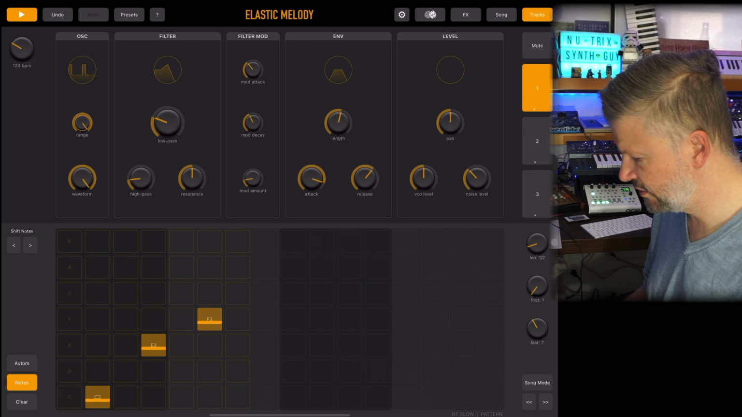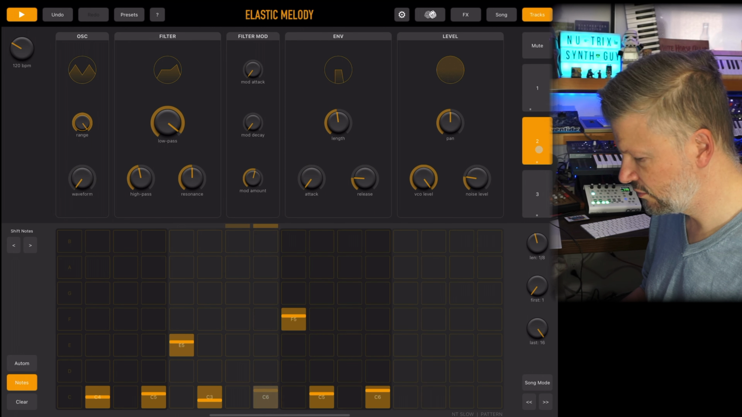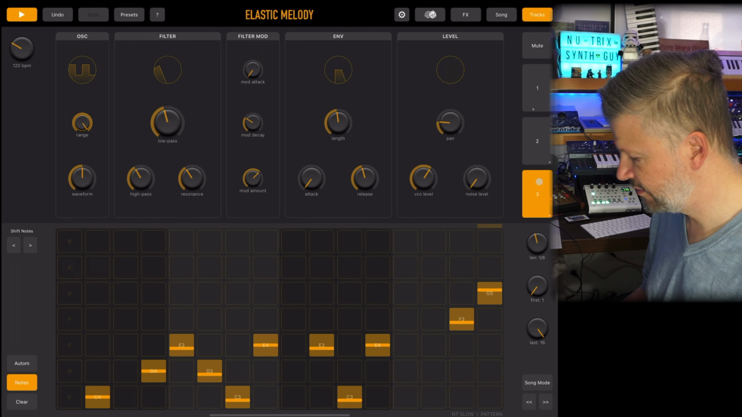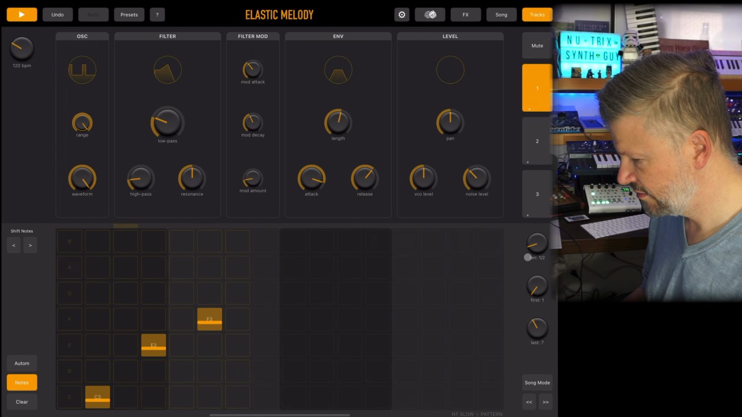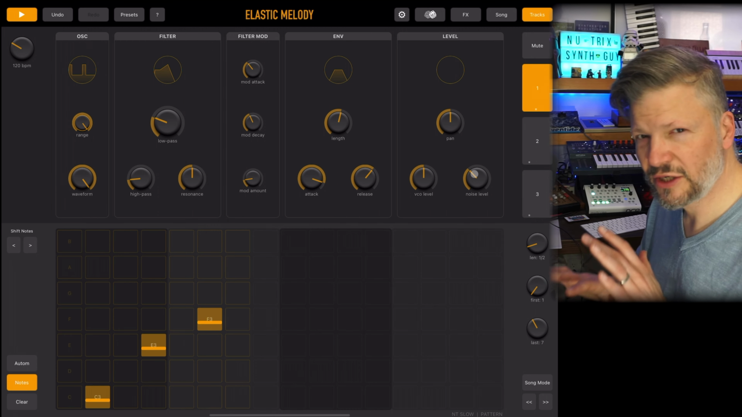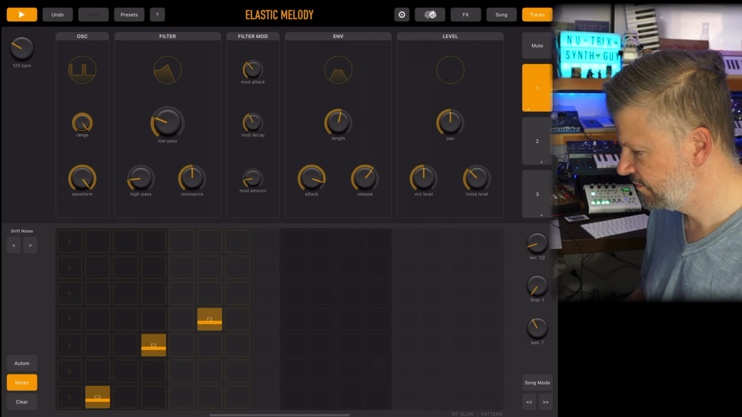See, this one runs at 7 steps. This one runs at 16 steps. This one is also 16. So it changes gradually a little bit.